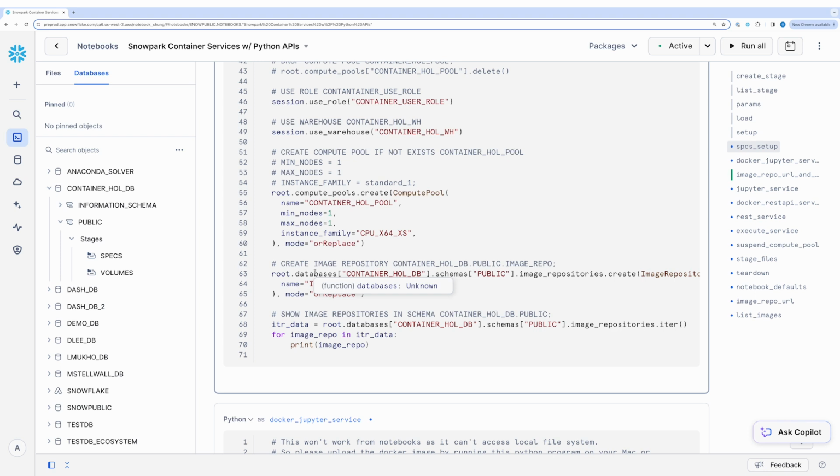And I'm doing this in a similar way to how we created stages earlier. So here, root.database.schema, referencing the database and schema where the image repository will live. And I'll pass in the details of the image repo there. And then down here, just as a sanity check, I quickly write some code that prints out the image repositories that are in that schema.